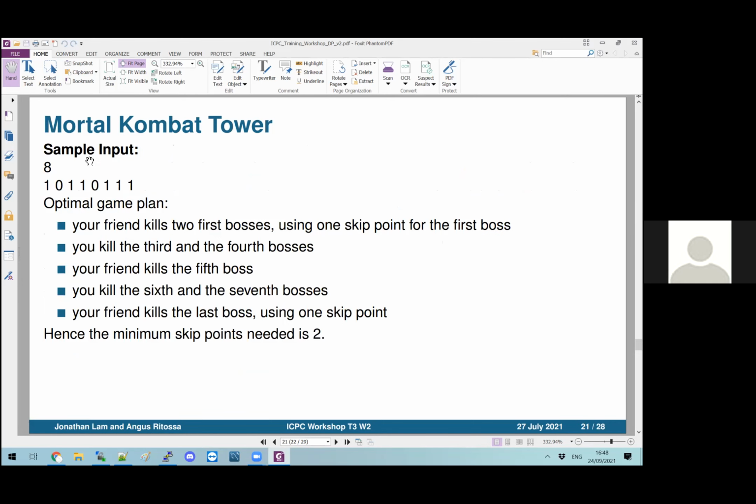So here's the example. The example input is n is equal to 8. And then the next line contains n integers, which are 0s and 1s. So the first boss is hard, the second boss is easy, the next 2 bosses are hard, the next boss is easy, and then the last 3 bosses are hard. And you and your friend take turns trying to kill these bosses, and you can kill 1 or 2 at each point, and you can't skip.